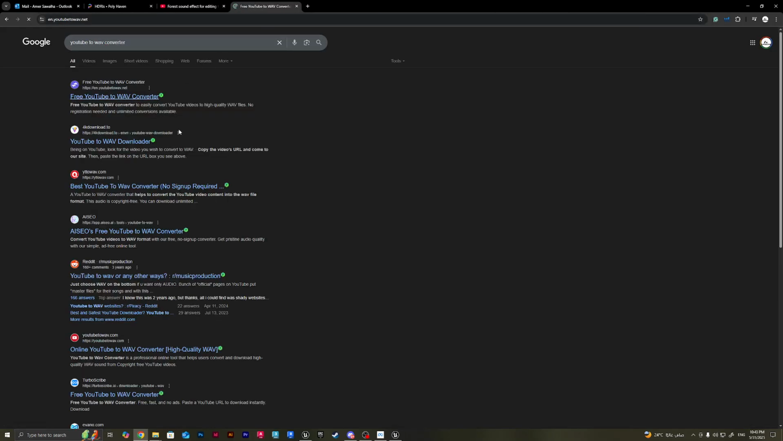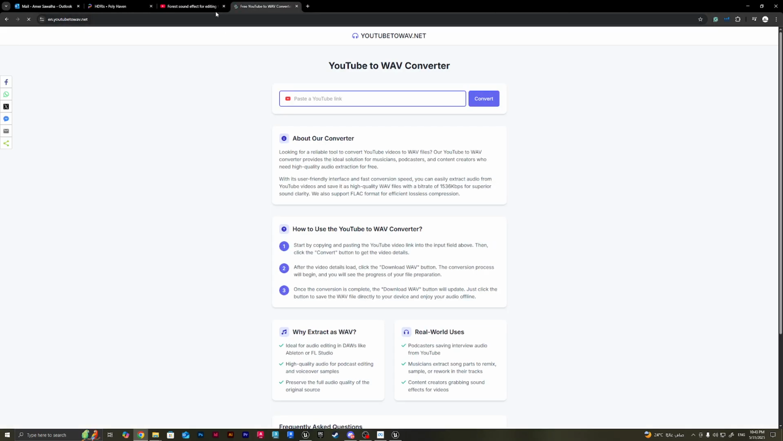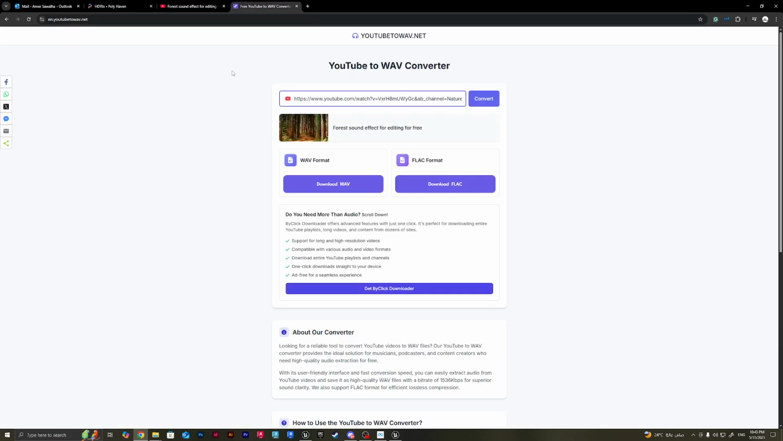We'll access any of these websites first. We'll do Control C, go here, do Control V, and do convert. And let's see, we're going to evaluate this website during this tutorial. Let's see if it works well or if it asks for all the sign-ups and everything that bites you after you try to download. So let's do download wave and see.